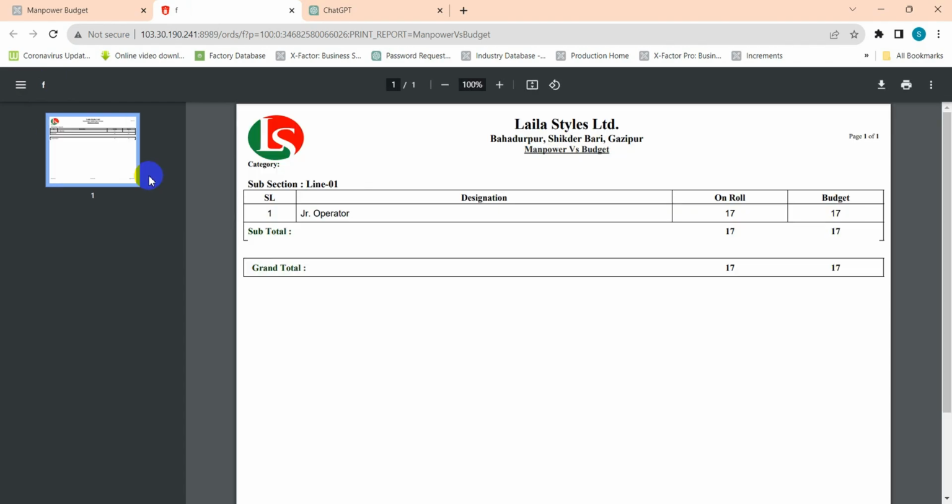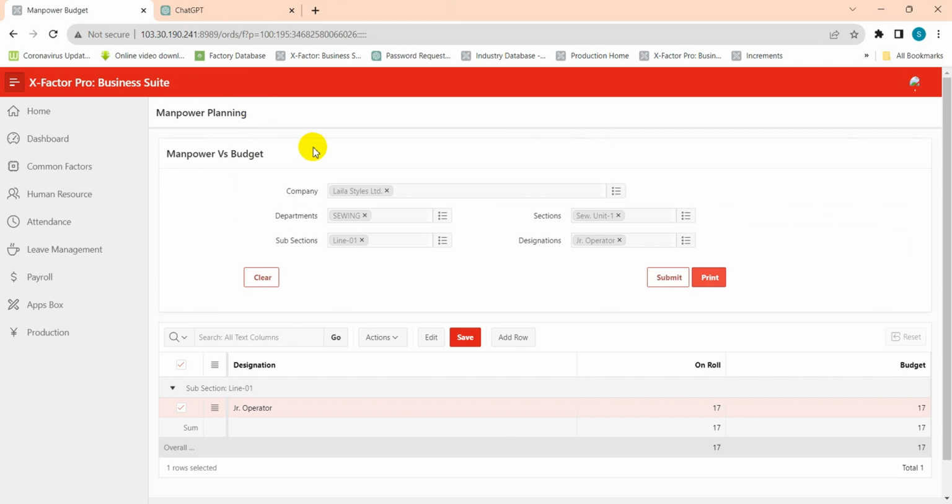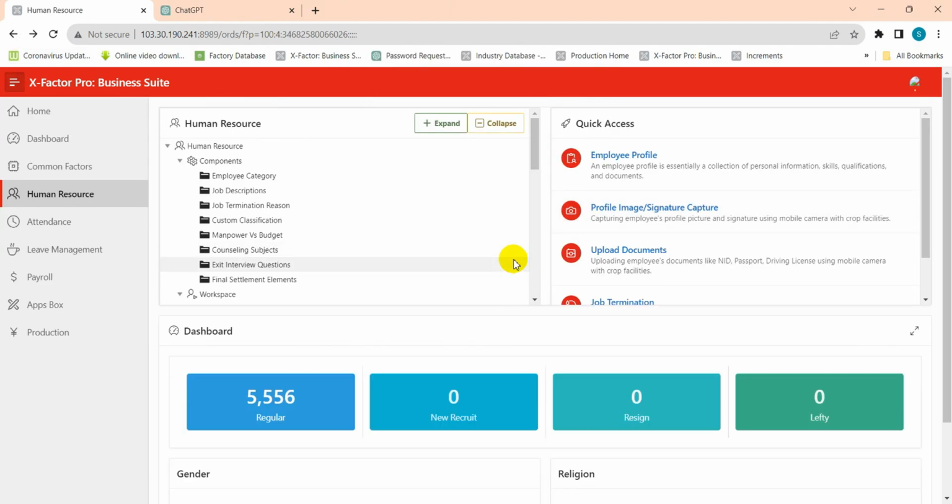There is a print copy also. This budget is also a vital option of the software, and if every company follows the budget system, then they can minimize their employee overhead cost. This is the manpower planning and budgeting option.